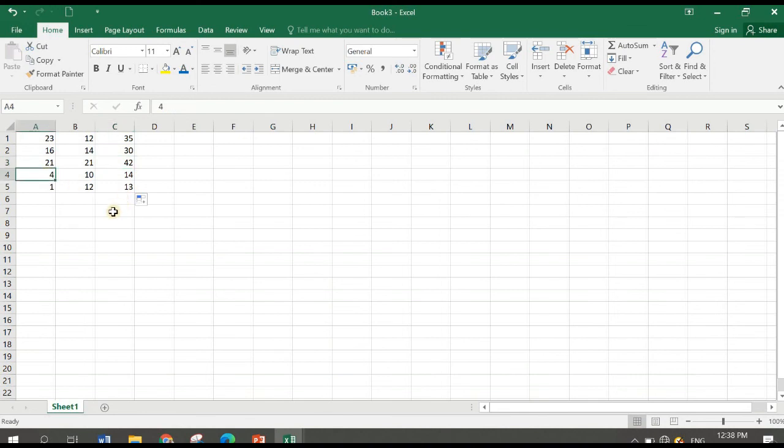Si number 4 naman, nasan si 4? Nasa column A, A4. Nasan si 10? Column B, row 4, B4. Look at the box, B4. Kaya ang kanyang formula, A4 plus B4 equals 14. So that is the way on how to use autofill.